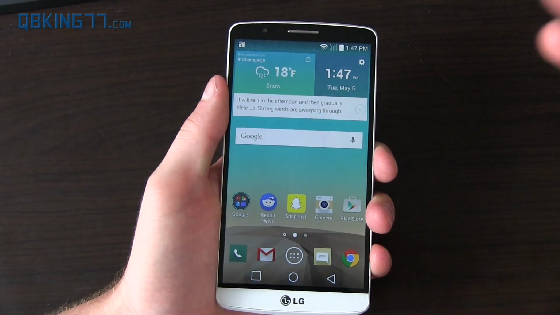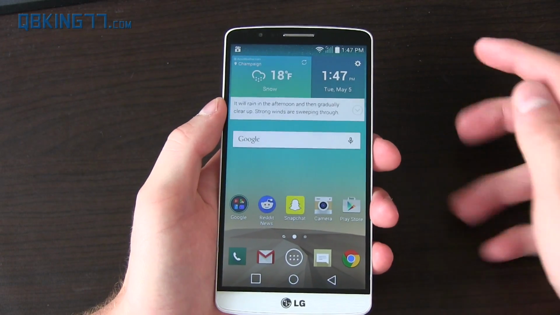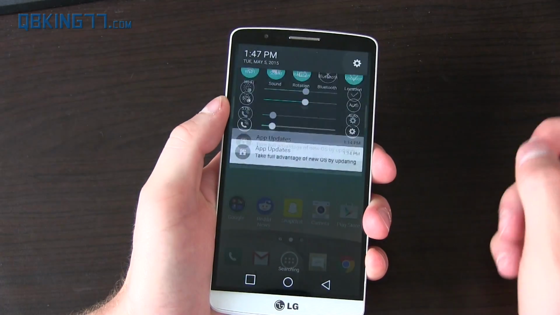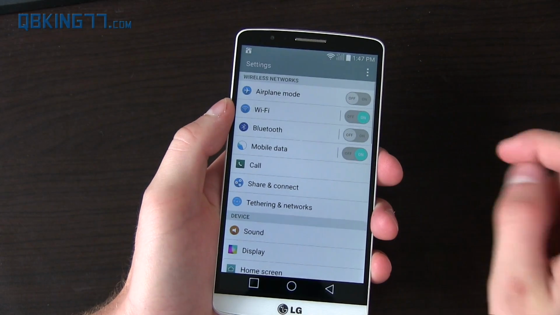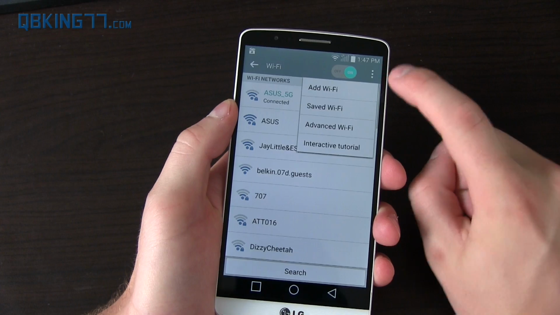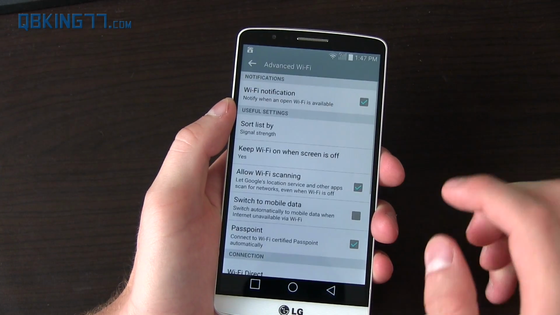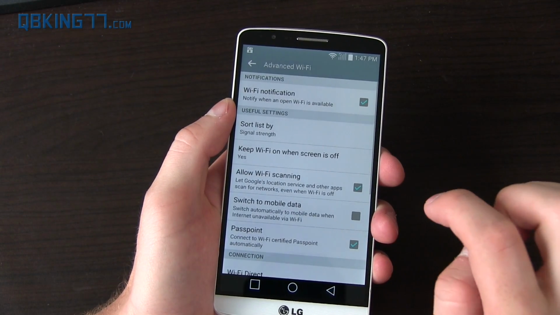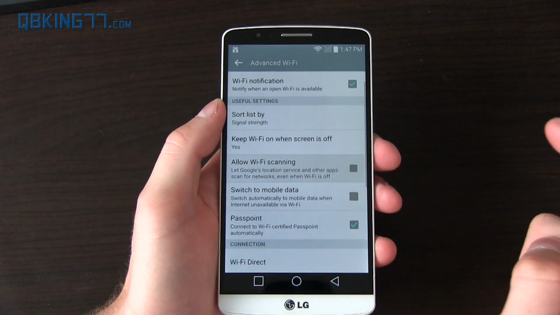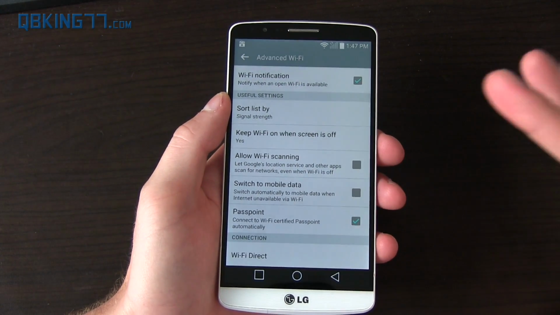Also, another thing, if you're having severe battery drain or just poor battery life in general, I highly recommend going into settings, going to Wi-Fi, and then pressing the menu button in the upper right hand corner, go to advanced Wi-Fi, and then once you're in there, you want to uncheck allow Wi-Fi scanning. You don't want that on. That'll help with battery life.